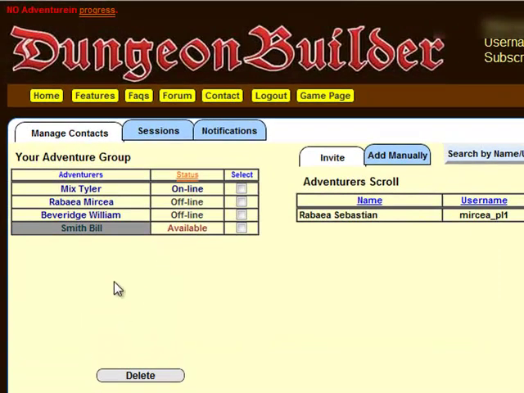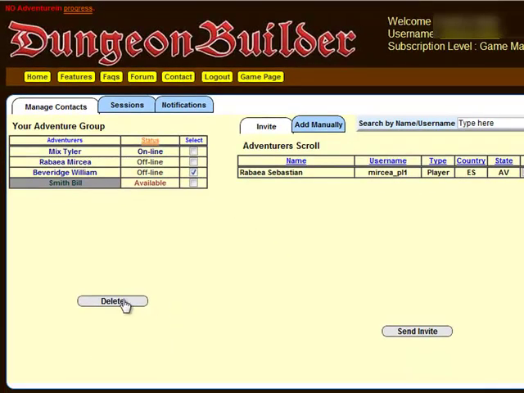Looking more closely at this adventure group over here. As mentioned, it consists of those folks that you regularly play with. These people will appear as default candidates for any private sessions that you want to set up. As people may float in and out of your campaign, you have the ability to delete people from your adventure group by first selecting the checkbox up here and then clicking on the delete button, which I'm not going to do at this time.